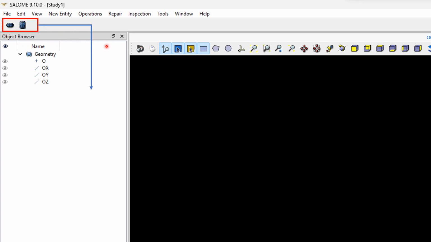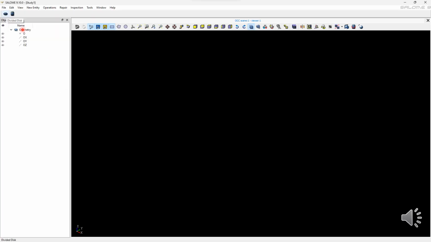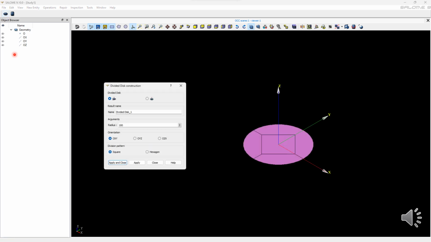And this is the toolbar, and clicking on any of the icons will prompt a dialog box where you can edit. You can only select Divided Disk and Cylinder here. To create a divided disk, I will select it from the toolbar. To create a disk, we have two patterns, square and hexagon. Here I have selected the first algorithm.